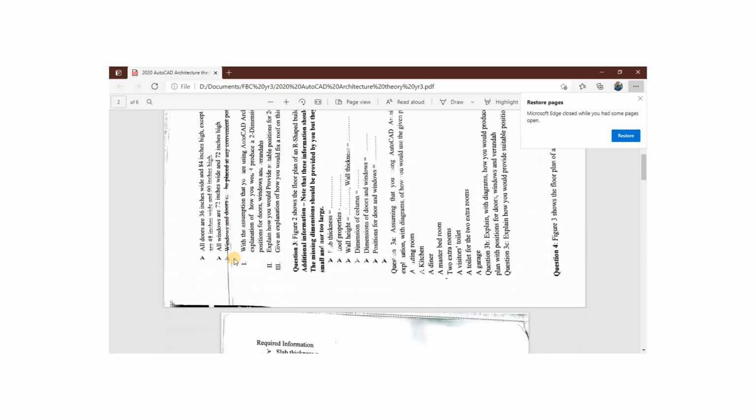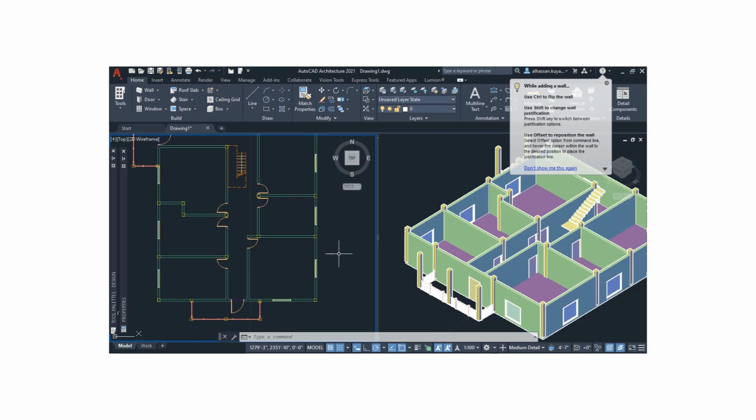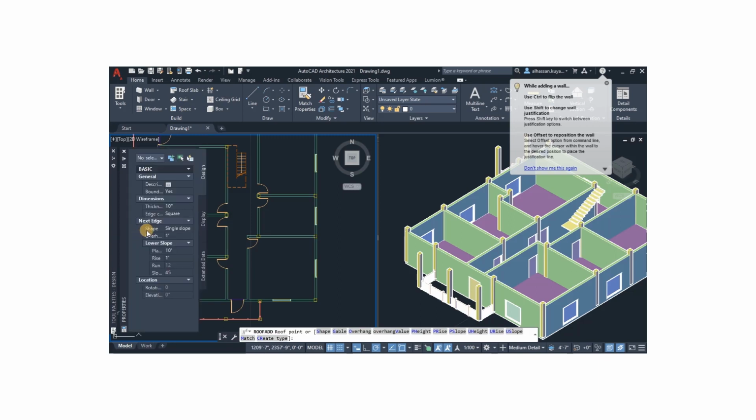The third part of the question is give an explanation of how you will fix a roof on this plan. That's the final part of the question. So to fix a roof on this plan, let's check out the details given for the roof. So we have roof properties. The thickness of the roof is 8 inches. The rise is 8 inches. The overhang is 30 inches, and the plate height is 11 feet. So to see all of that, we click on the roof and the properties for the roof here.